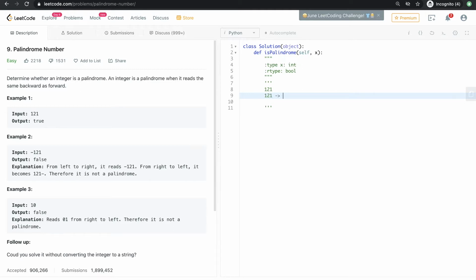so that is true. If you take a number like 10 and you flip it backwards, it's 0, 1, and that is not the same as 10, so that's false. And here we have negative 121. Negative 121 flipped backwards is 121 with a dash at the end, which is going to be false as well.